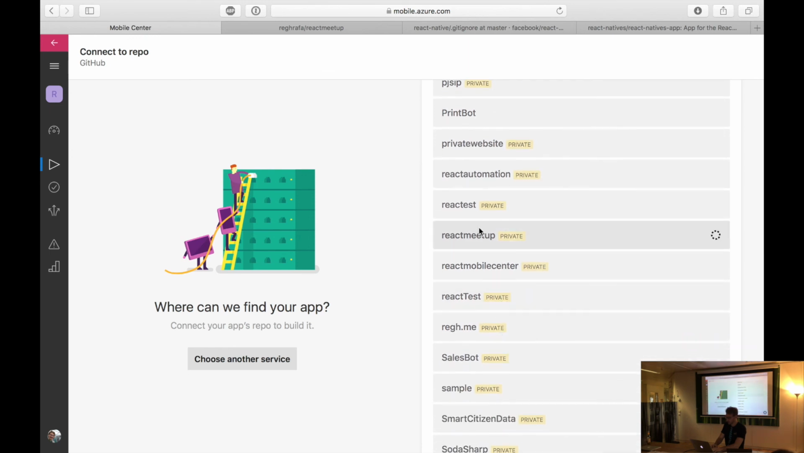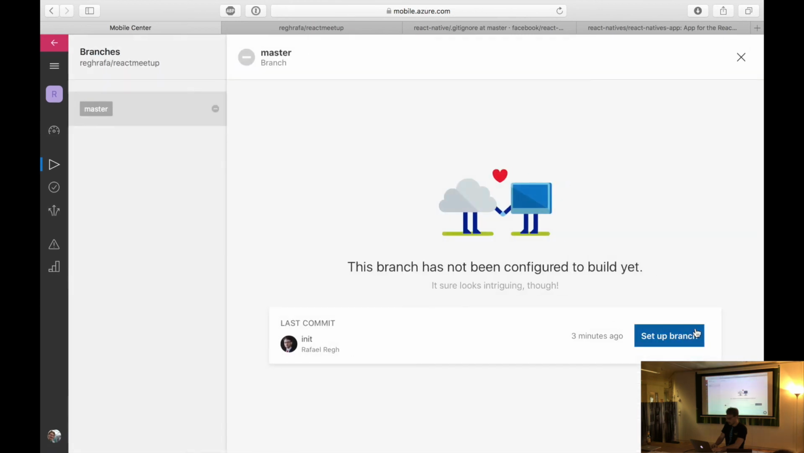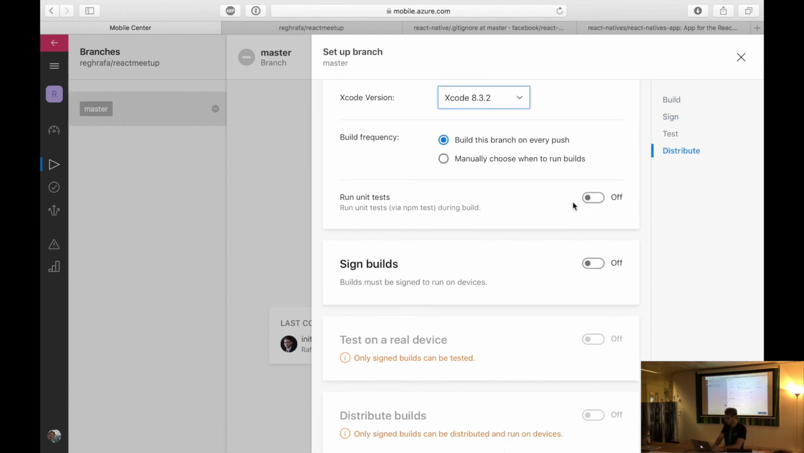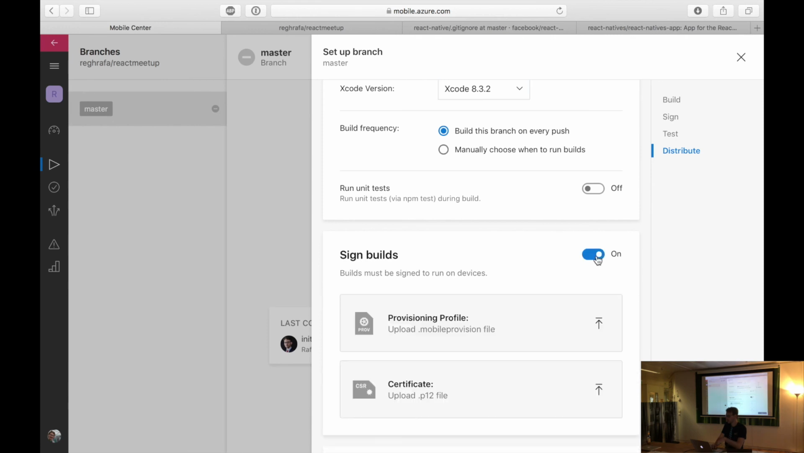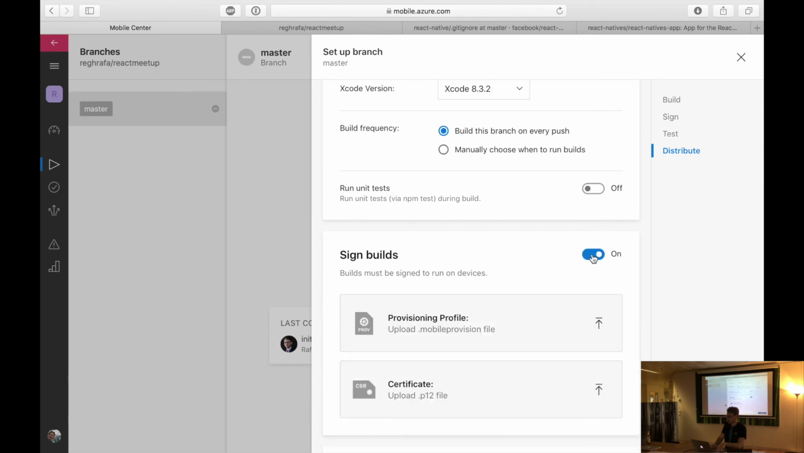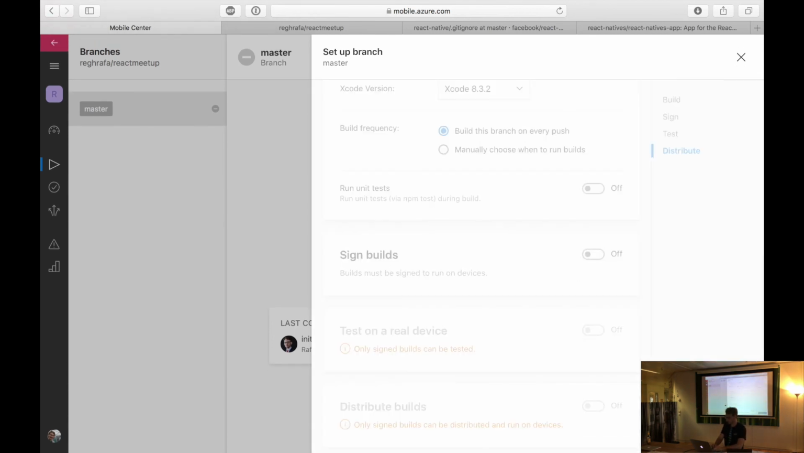So same here, we go to React Meetup. Then we wait for the branch to load. We select the branch, set up branch. Also here, it says, okay, we can select the Xcode version that we want to use for the build. Also here we can run unit tests. Also here we can sign the builds. The difference on iOS is, of course, we can only test on a real device when we sign the build, which we will not do now. So we click setup.